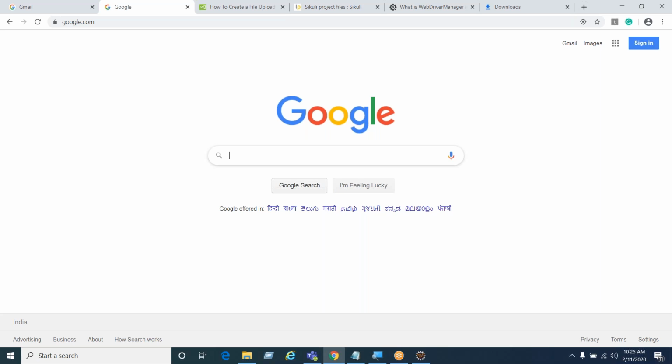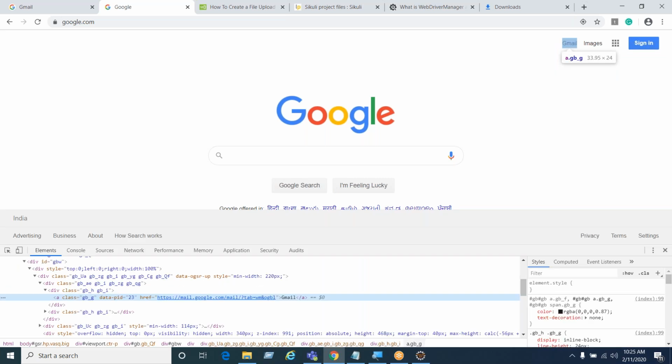Now the scenario is I want to find out the number of links. That means number of elements. You are not working with a single web element. You are working with multiple web elements. So when you want to find out the number of links, for all the links, what is the common property? How will you say whether it is a link or not? Right click and inspect. The tag name for the link is A. A means anchor tag.